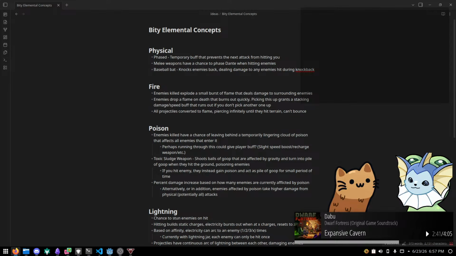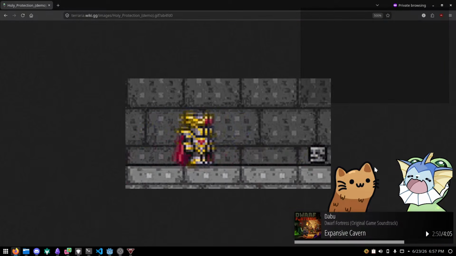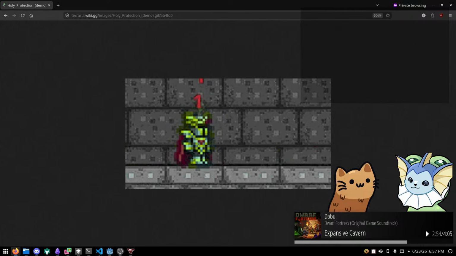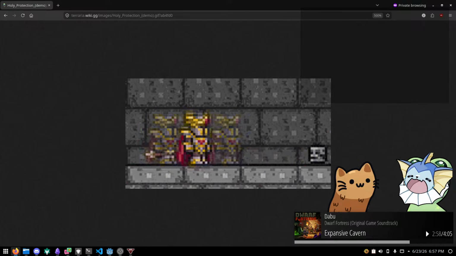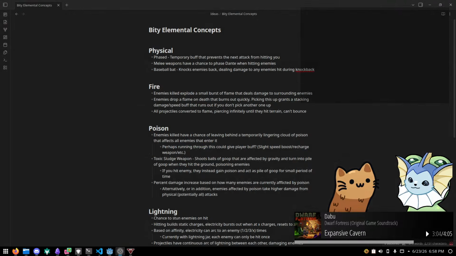Yeah. So here's the place that I got the phased thing from, by the way. This is in Terraria with hallowed armor. Whenever you hit something, it will give you a buff that makes it so you dodge the next instance of damage, and then puts you invulnerable for a couple of seconds before going away. Interesting, yeah.